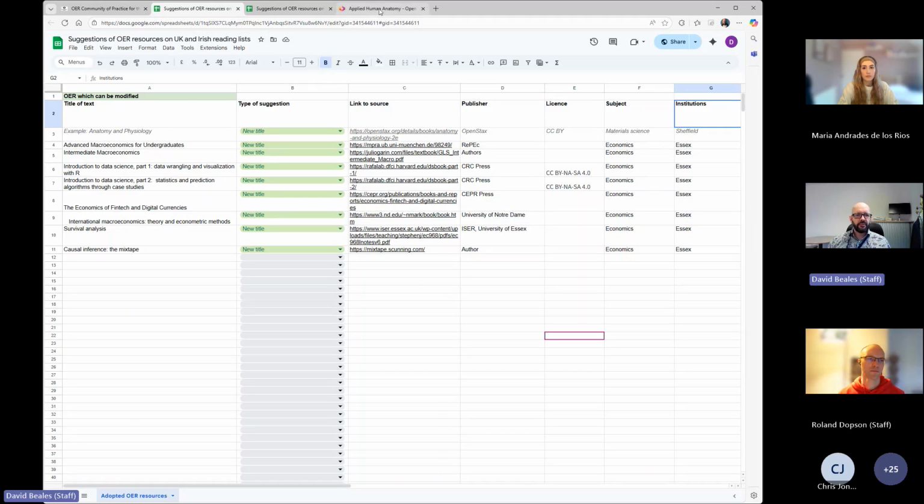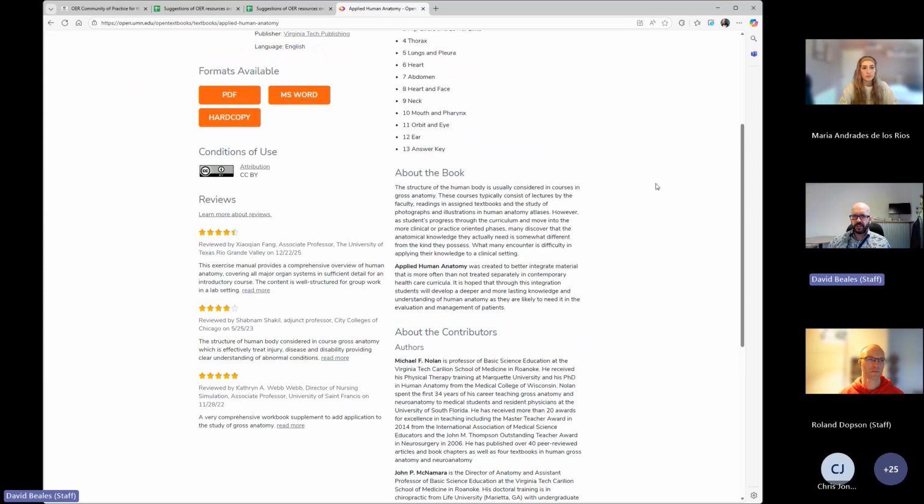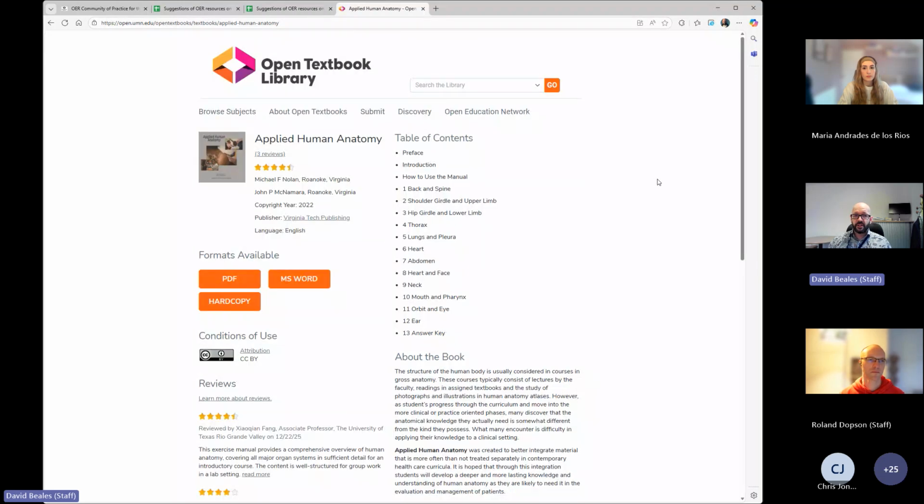And then we have an arrangement now with the Open Education Network, that they will then populate the Open Textbook Library and a UK and Ireland version of that. So once we have sufficient reading list material from everybody who's attended here, we'll start sending that raw material to them, and they will create these records and the associated MARC records that go with them.